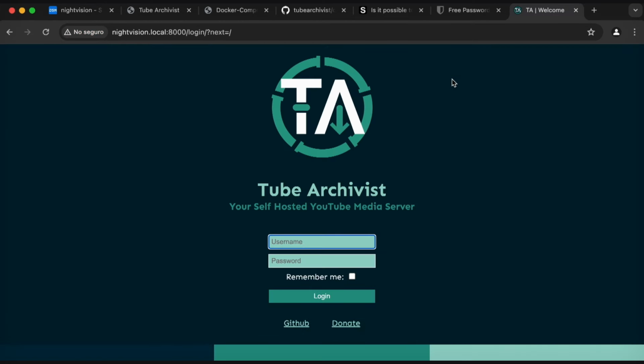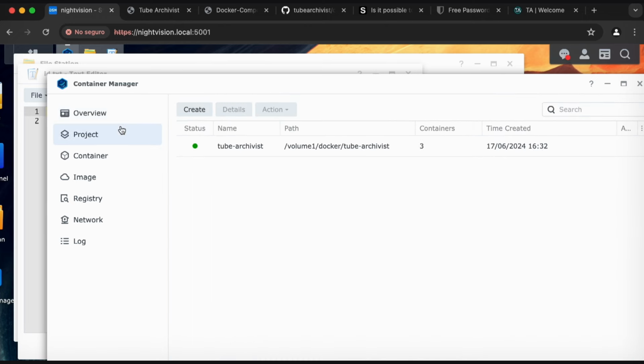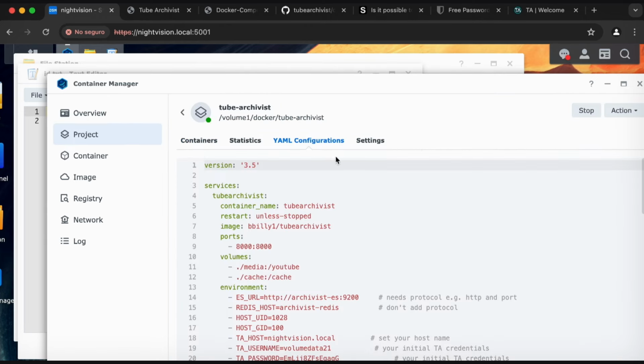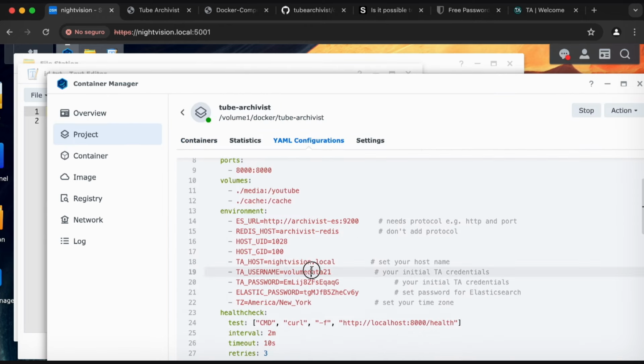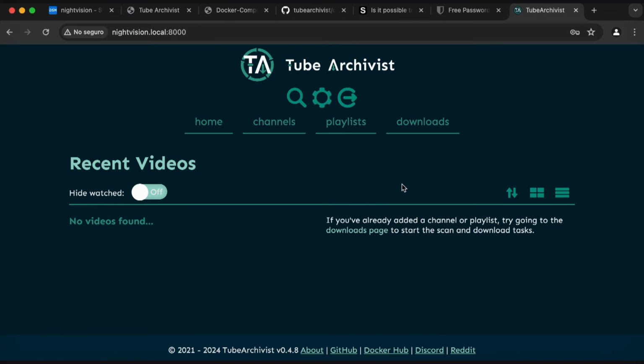All right, here we go. We got it up and running. I just had to wait a minute and it is up. And then for username, I'm just going to type in volume data 21 and then password. I don't remember my password. Let me go back to that YAML file. Project, Tube Archivist, YAML configurations. So there's my username and here's my password. Let me paste in the password. I'm going to remember me. And we are in, and you now have the Tube Archivist set up.